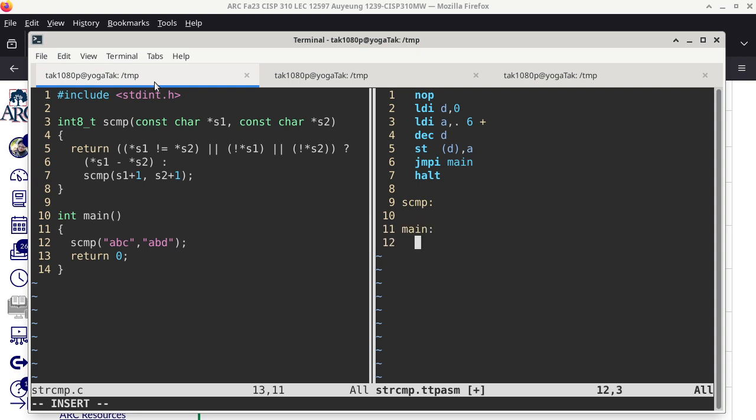So we'll deal with main first, okay? Main only has to call SCMP with the strings. But in this class, we have never talked about how a literal string is really represented. So we need to talk about that first. What we need to do is to have the ability to define literal strings. So what exactly is a literal string?